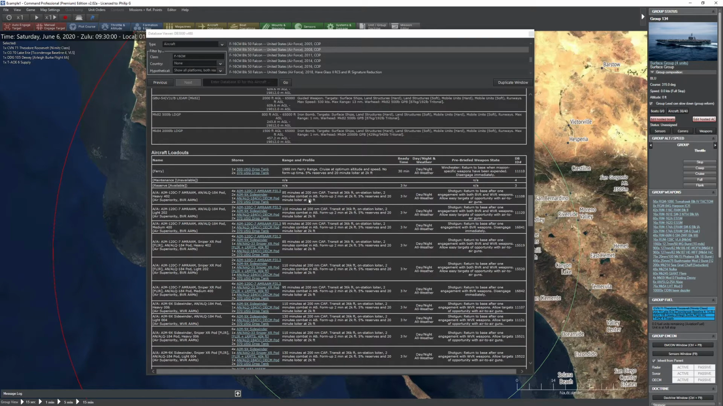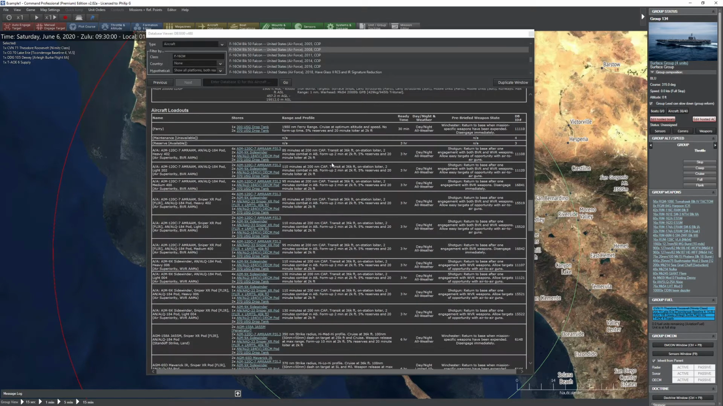Each one of these is going to be a different loadout that this particular aircraft can be equipped with. It tells us how long it takes to get that loadout ready. It tells us what the idea of that loadout is. And it also gives us an idea of what the weapon state is. Is it all night and weather? What kind of range profile are we going to be dealing with, as well as the individual weapons.